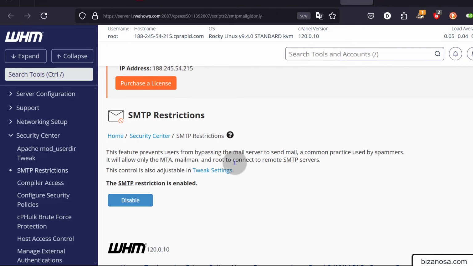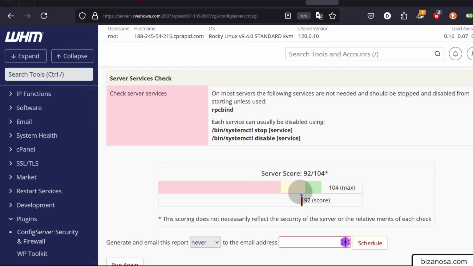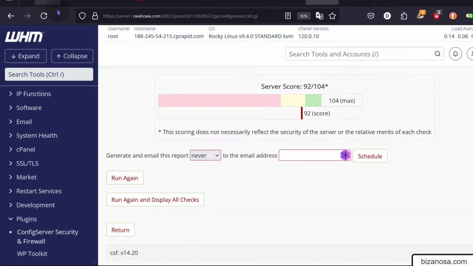SMTP restrictions doesn't work well with CSF. They collide. That's why CSF recommends that you disable the SMTP restriction. And I refresh the page. Let's see.